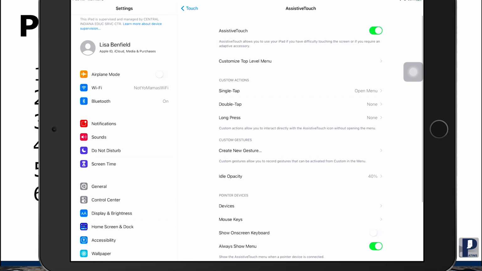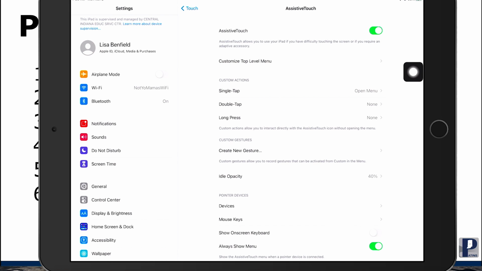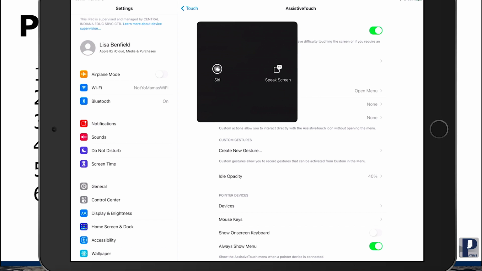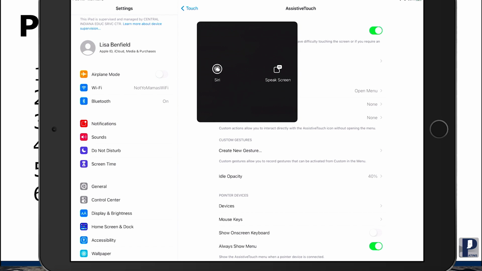You can change what this assistive touch button has on it, as you could just see, and you can customize that menu. So if you have a student that needs to access something frequently, this is a great place to have it. And then also, I'm sorry, one more time. You see I have on there Siri if I wanted to ask a question. If I had a hard time holding down the home button, I could have Siri right here on my assistive touch button, but also I can have speak screen.